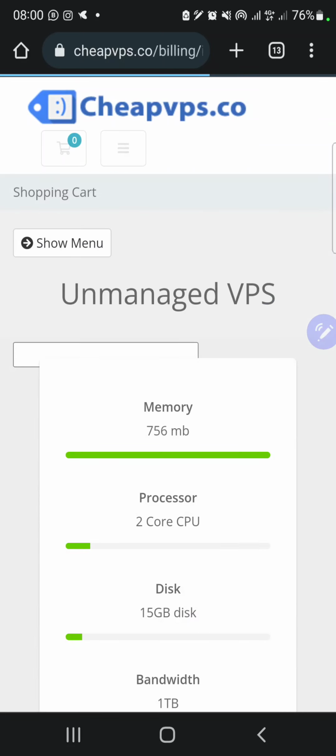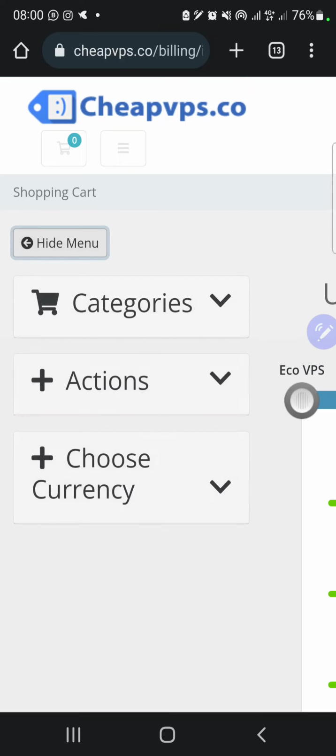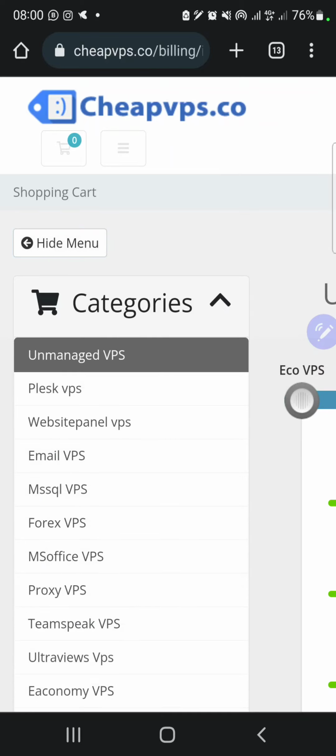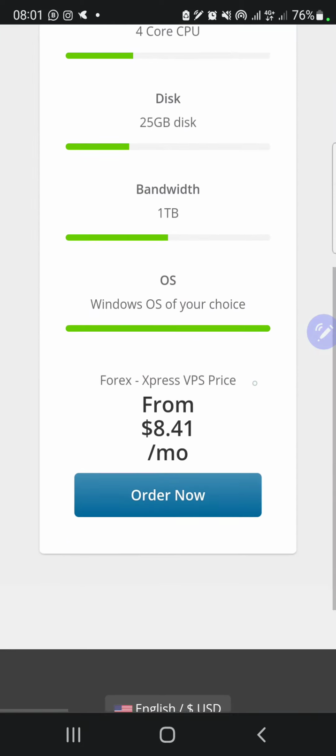Remember, I already have an active one. If you don't have, you will be the one to actually select. Now you see on manage VPS, just go to the scroll menu, then come to category, then you come to Forex VPS. Just as simple as that. You can see that you can move from Forex Express VPS all the way to the enterprise. The way you move it, the memory will increase, the processor, I don't think the processor will increase, but I know the disk space will increase. Then the charges will also increase.